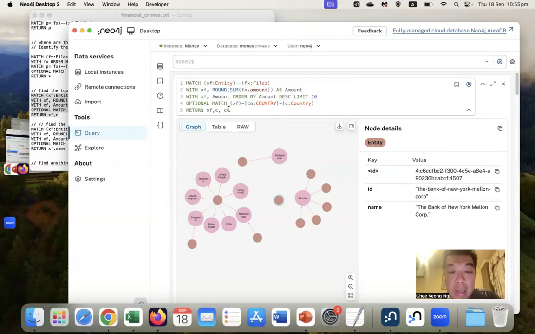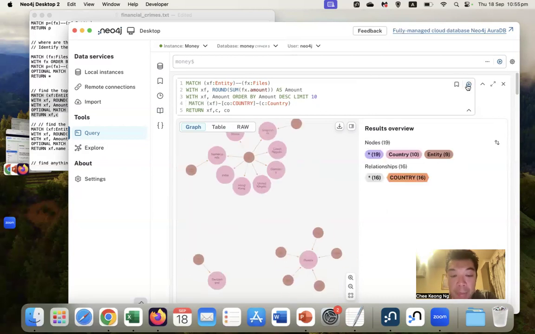We just need to include the node and the relationships here, in order to see all of this. We are using this optional match here. Let's remove this optional and see what result we get.